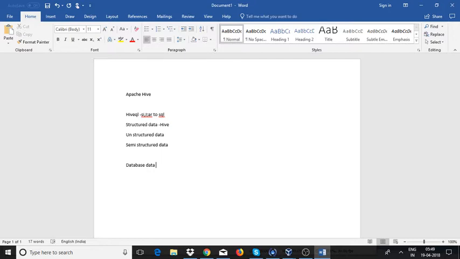If you want permanent storage, go to Hive. Hive has its own metastore. When you create a table or when you load data, it simply goes and saves there.